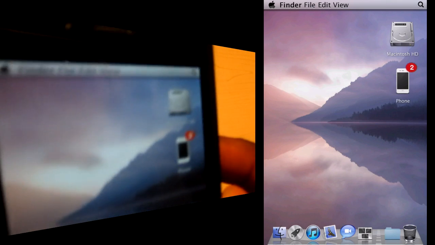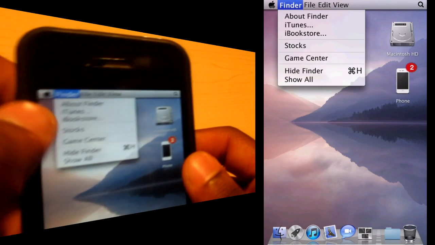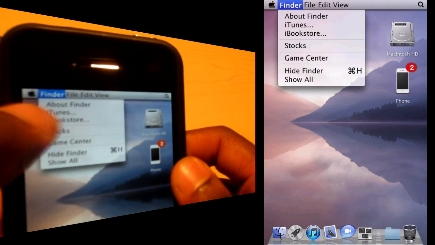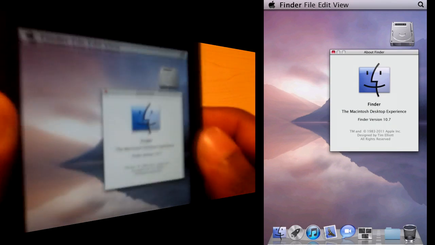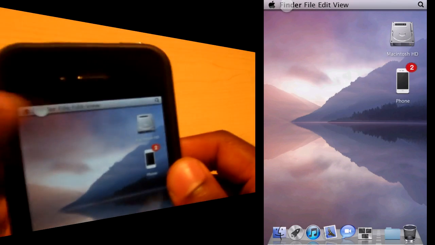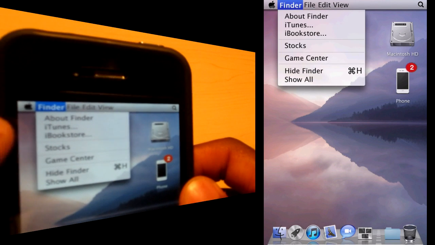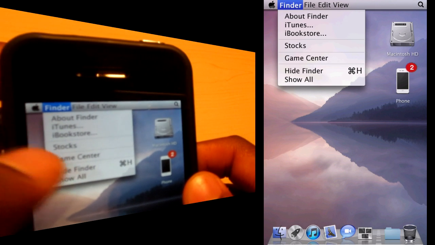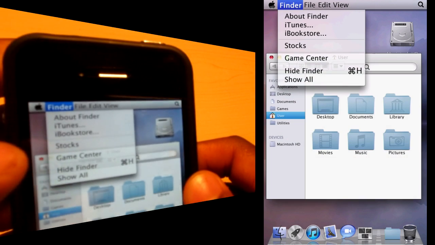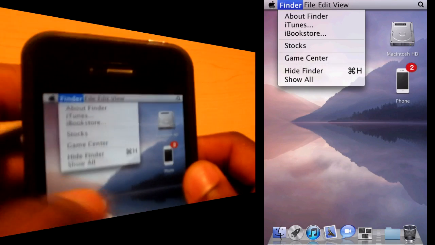Now I haven't covered the top here. I won't be able to get into everything, but just as far as a little brief overview, if you click Finder, you can just click About Finder, and that'll kind of just open up a really Mac styled About information section there. Let's click on Finder again. You can just go on iTunes, Bookstore, Stocks, Game Center, and then you can hide the Finder, or you can show all. So show all just shows you whatever Finder windows you have open. So let's click out of that.